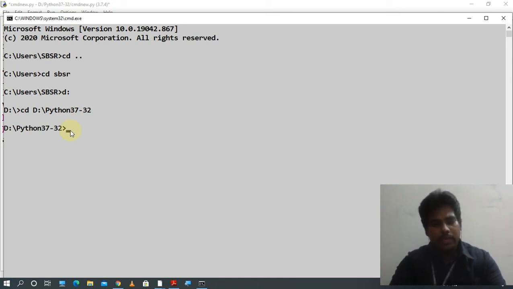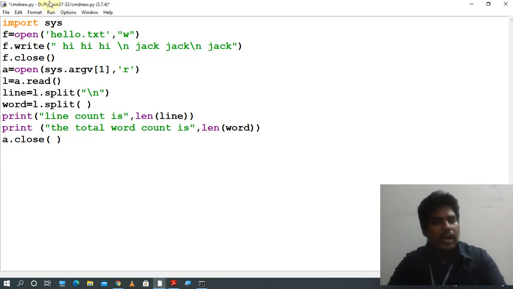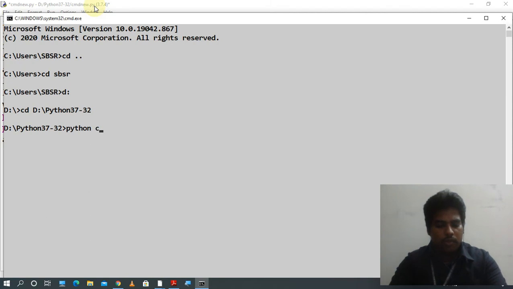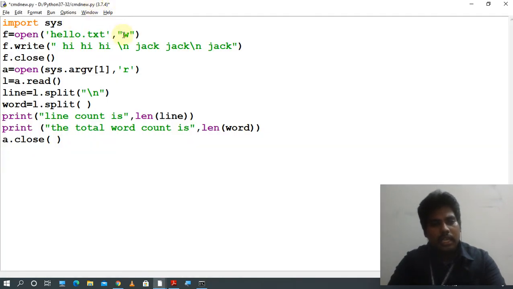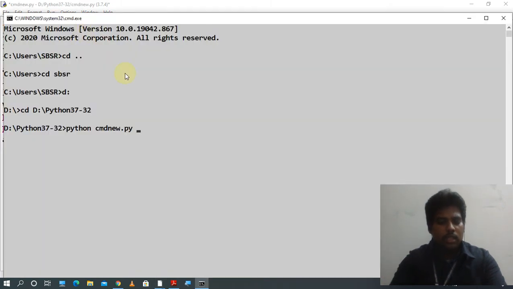How you have to run: first you have to give the command python space, then you have to give the file name. What's the file name here? cmd new.py. First file name you have to give, cmd new.py, space, again what's the text file you opened here? hello.txt, right? hello.txt. This is the way you have to run.